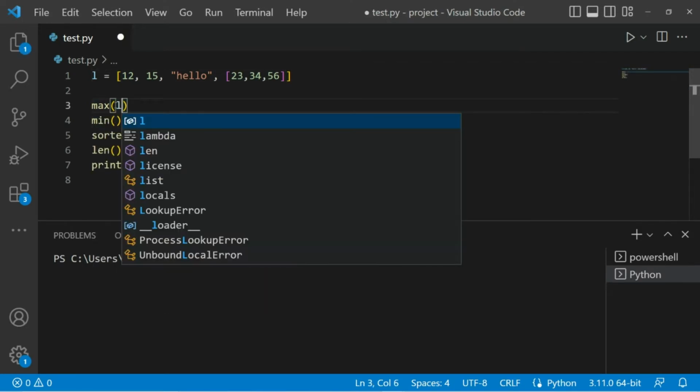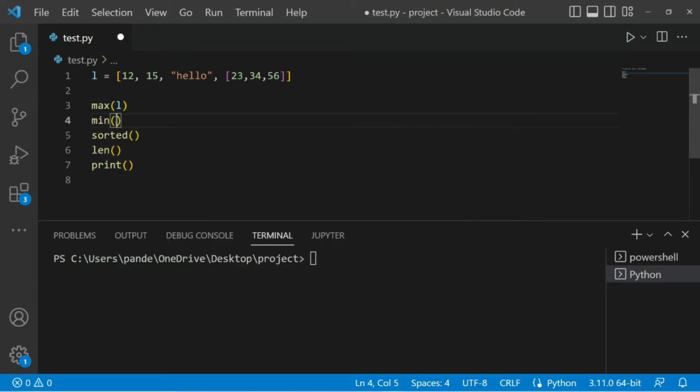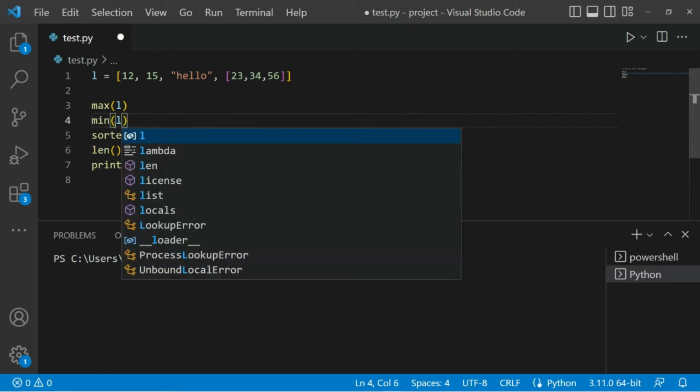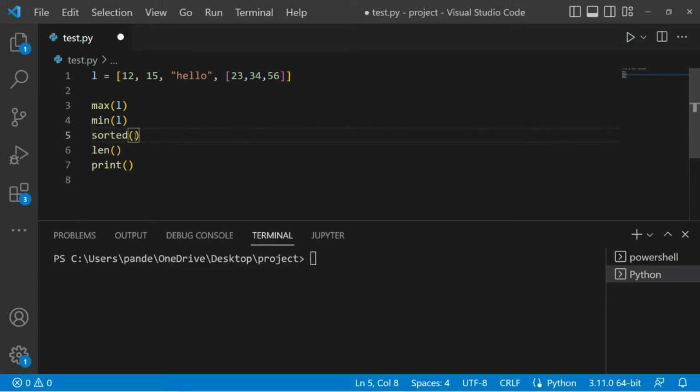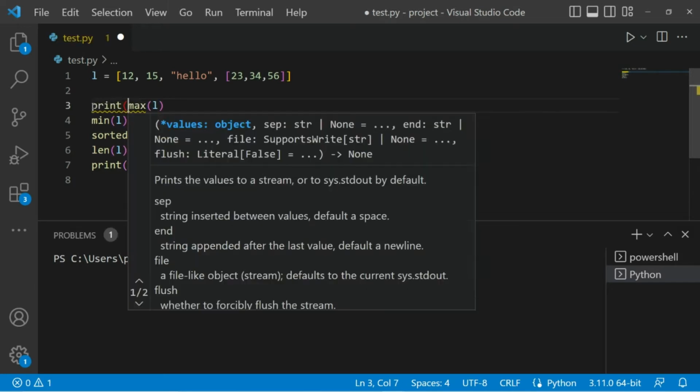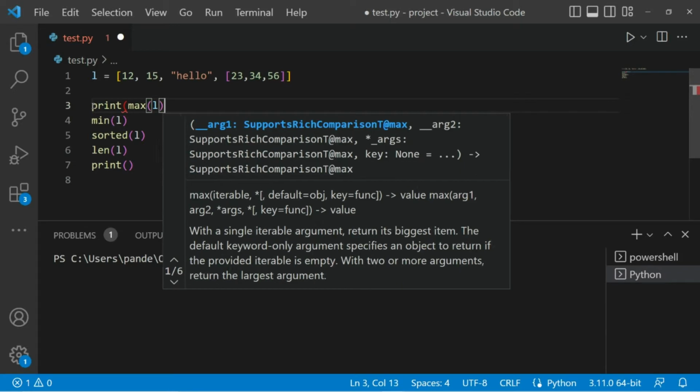So print of L. Max of L will give us the maximum value within the list. Minimum will give the minimum value within the list. Sorted will sort the list. Length will give me the length of the list, and print will simply print. To get the output of these functions, we have to prepend one more function, that is print. Print will give us the output. This is necessary.